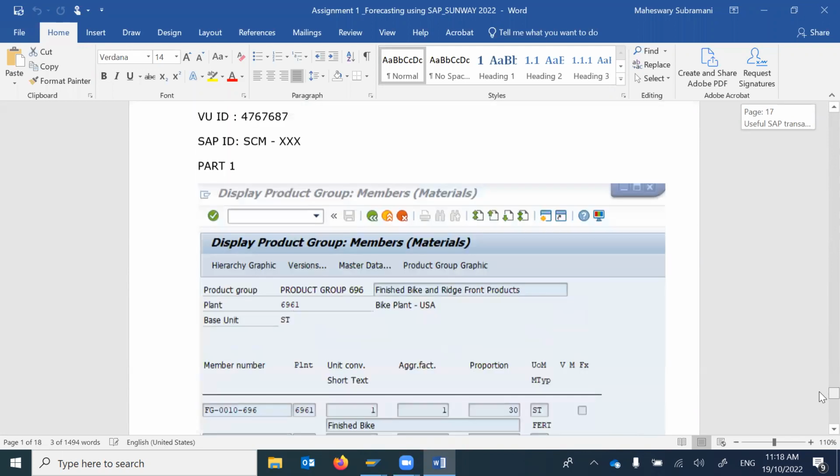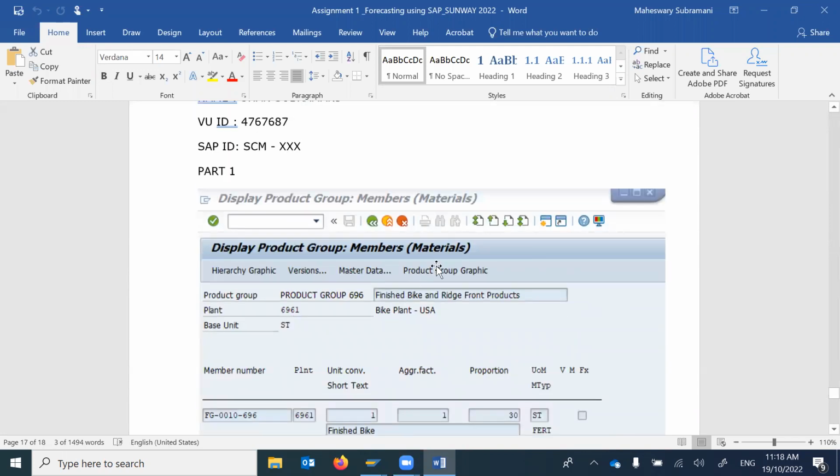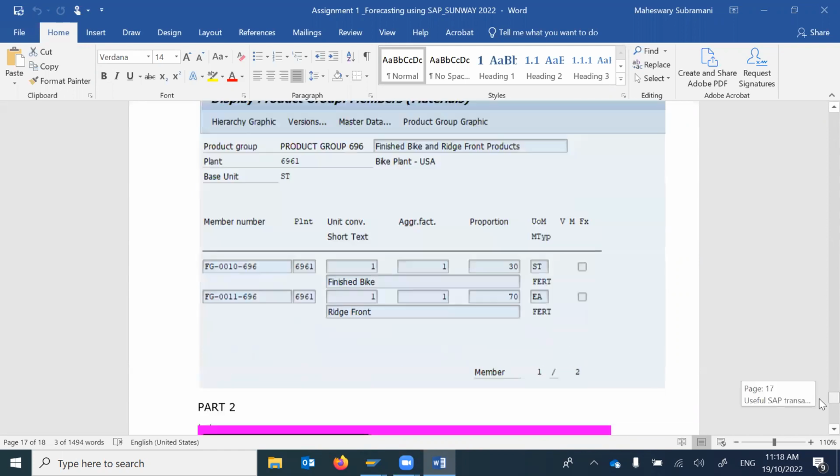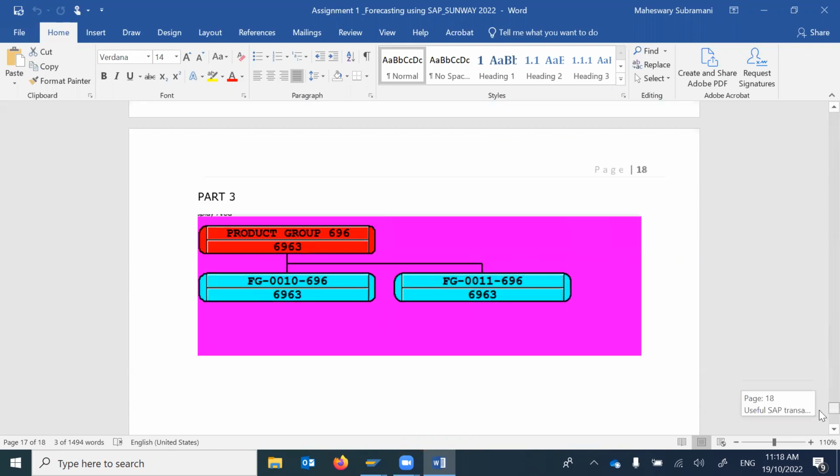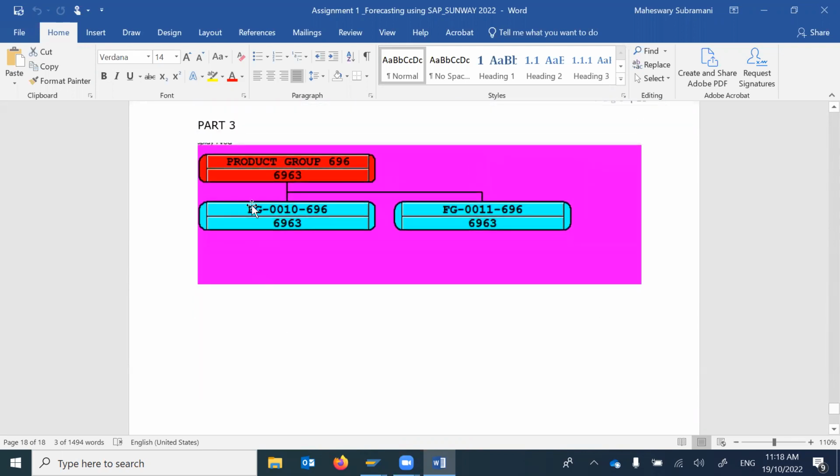Sample 1, the first part of it, displaying for the US product group. And sample 2 will be the graphic, how it looks like for your first product, which is US. And the second one is for your Miami. So this is where we end the assessment.